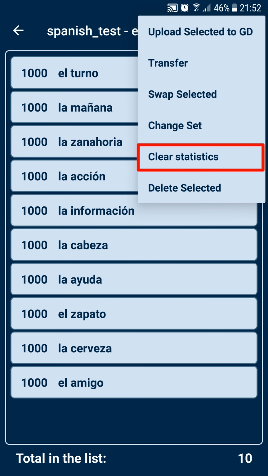The command Clear Statistics clears statistics on all pages of the selected list. In this example, we can skip it because the new list does not have statistics. The command Delete deletes the selected list.